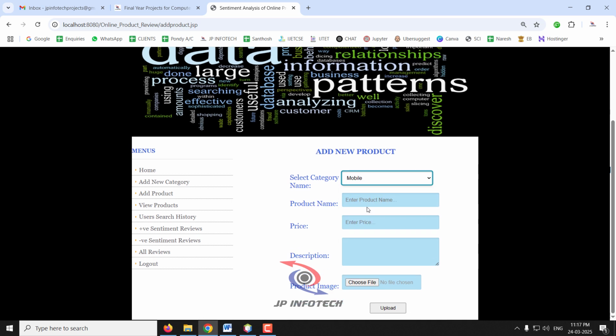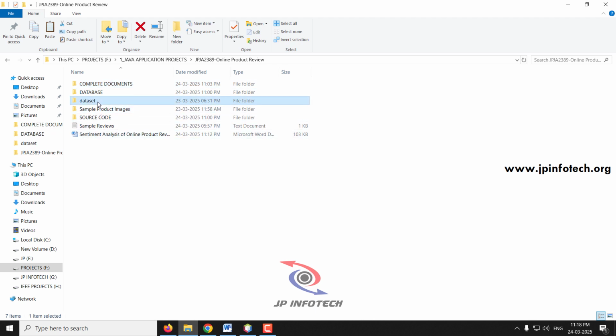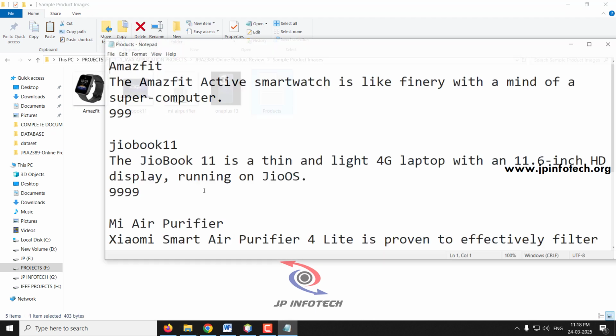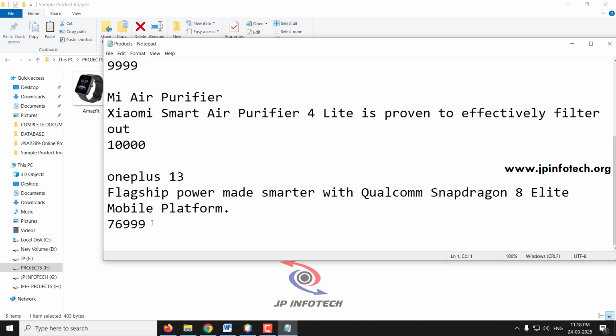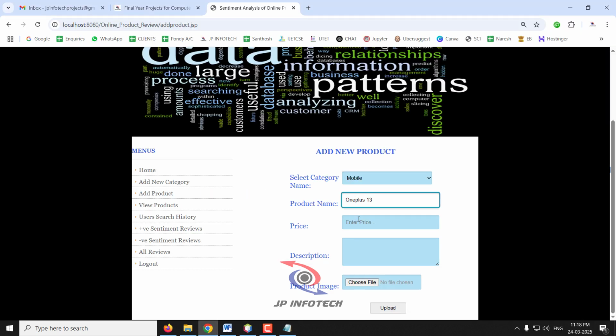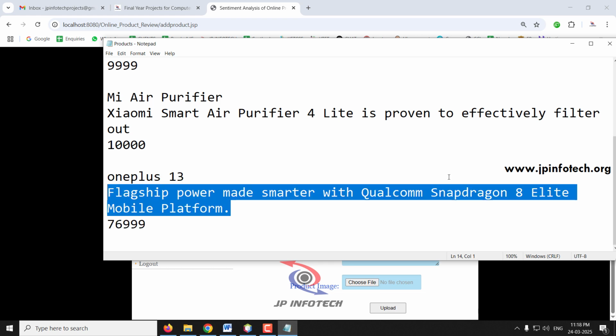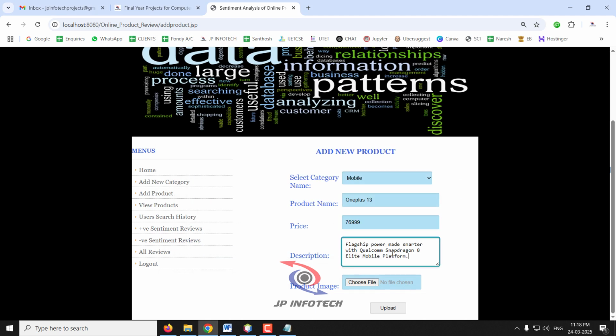Let me select mobile, add the product name as OnePlus 13, and give the price details as 76,999, and make the description smaller. If you give a larger description, and also if there are special characters, it may show an error. So make sure that the description is very short so that it does not affect anything.